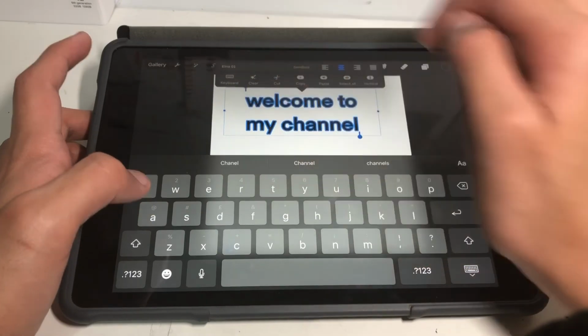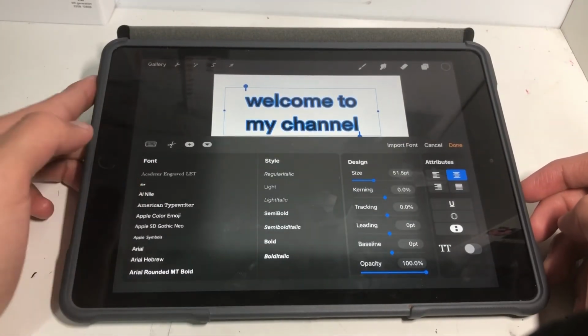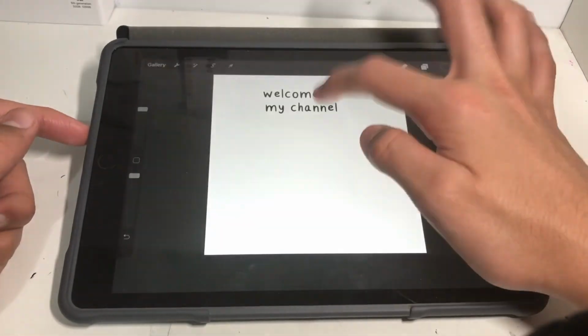Let me just type in what I want to type. Okay, then what you want to do is select, then find your font. So as you can see, AKR with A's up here, and that's my font in Procreate.